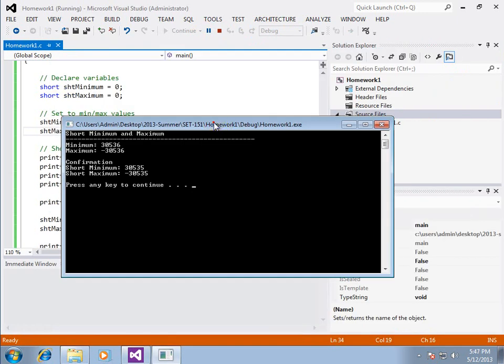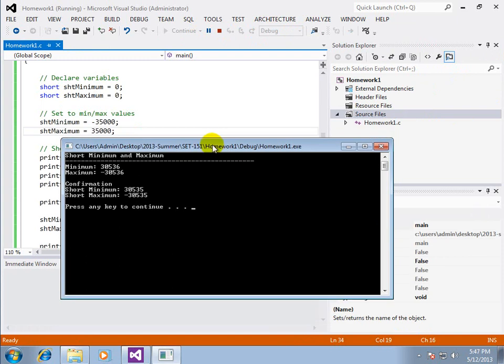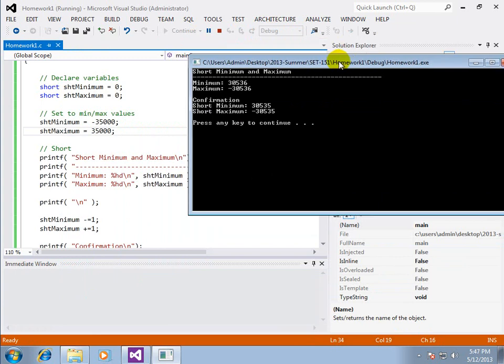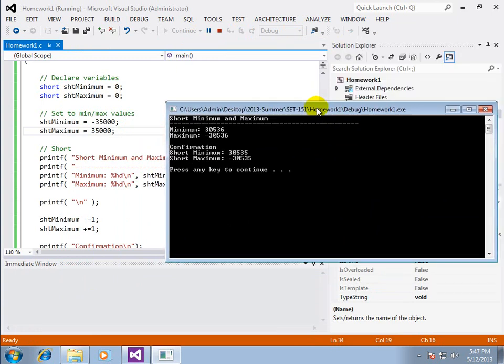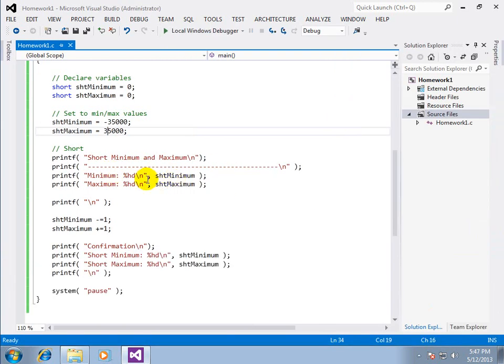Oh, I goofed. I meant type. Oh, negative 35,000. And wow, that did not work. Whoa, something's in there. Something didn't work right. So let's take a look. What happened? We tried negative 35,000 and positive 35,000 and it didn't work. So let's run that again just to verify our results.